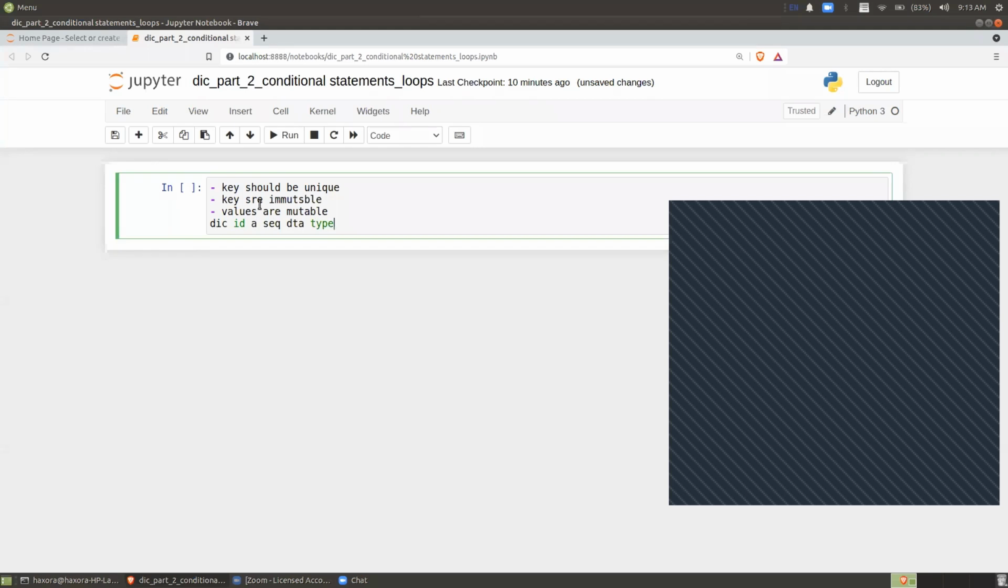Okay, so when I say sequence, dictionary is actually not a sequence data type. So whenever I say it's not a sequence data type, which operations are not supported? Indexing. Okay, indexing. Then slicing, concatenation, reversal.